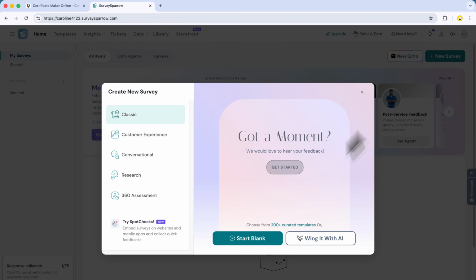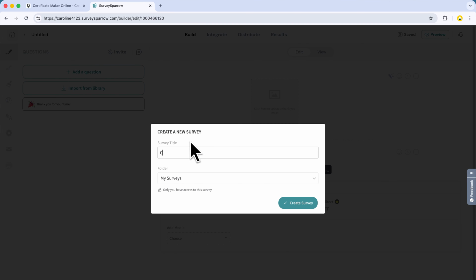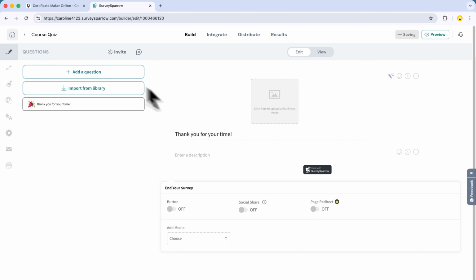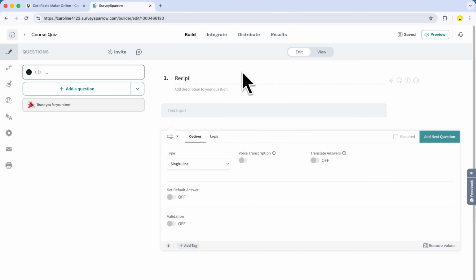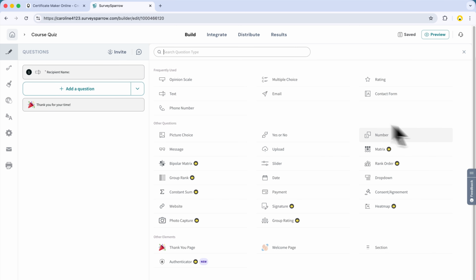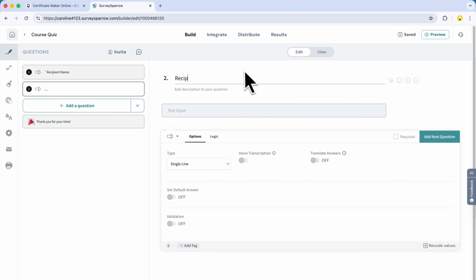Now let's get to setting it up. We'll create a new survey right here, and I will name it Course Quiz. We need to add 2 questions to collect recipient name and recipient email. Press Add a Question button, choose text type, and ask about the recipient name. Mark this question as required, and then do the same for recipient email. It's really important to make sure both fields are required. We need them for certificates, so we can personalize and send them. But that's all I need here, so we can save the survey.